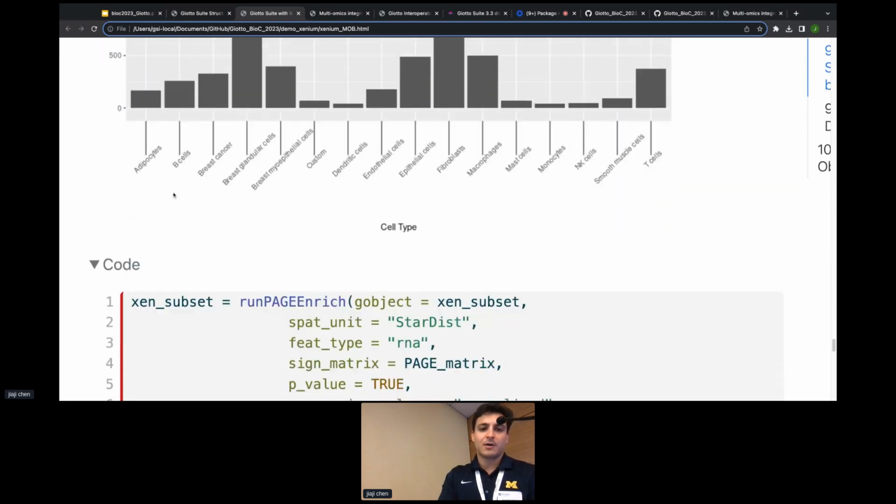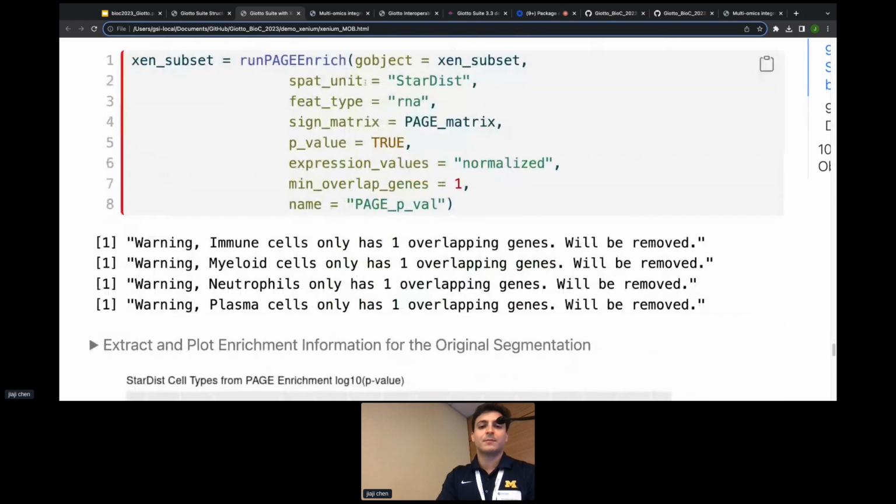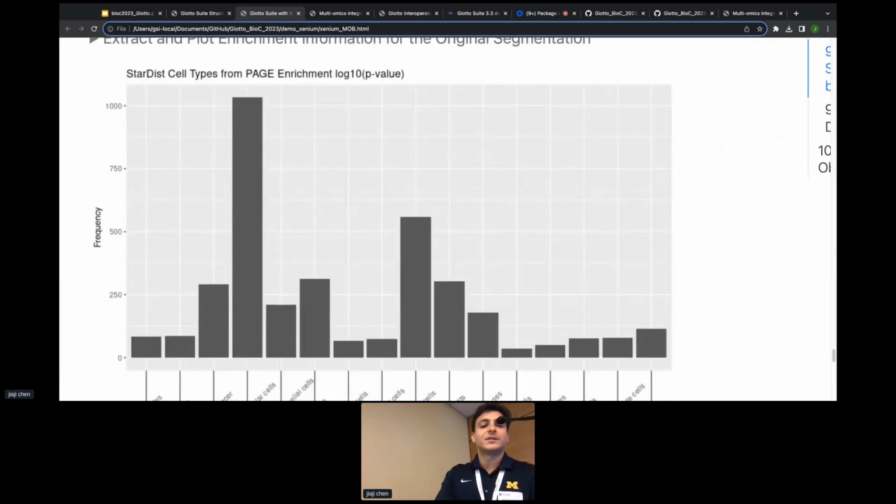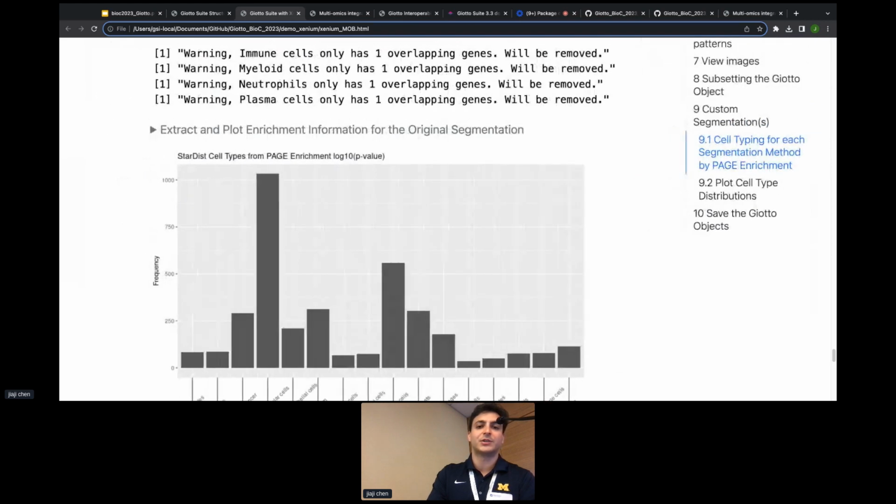So we can scroll down, and we run the same command just now for the Stardust spatial unit, which is our alternative set of polygons. And we can see a somewhat similar distribution, although it is a little bit different. One thing that we should be taking note of that I am going to emphasize now that I didn't previously is our frequency. So Stardust actually reported a lot fewer cells than the original segmentation did.